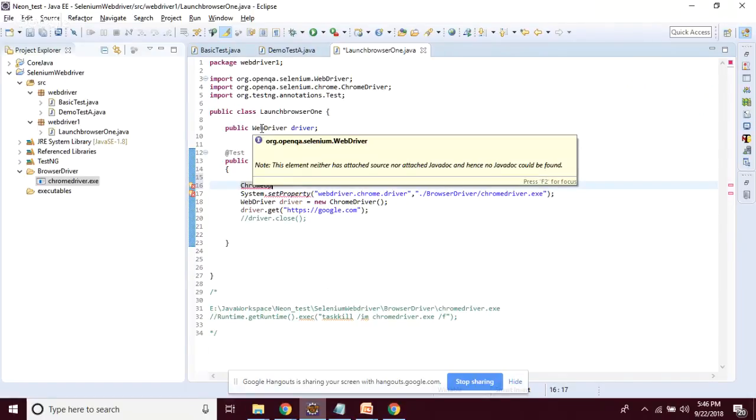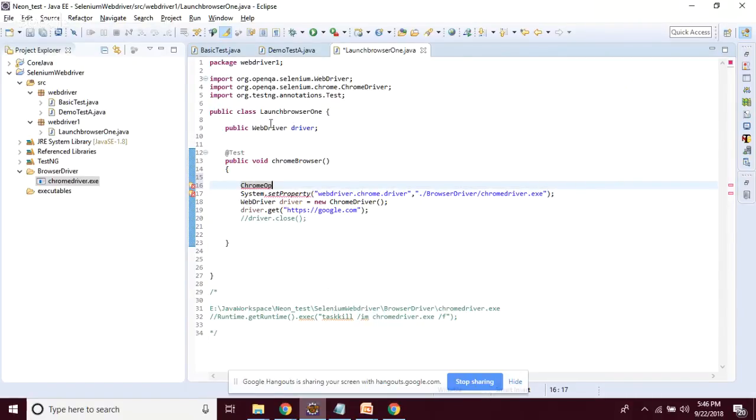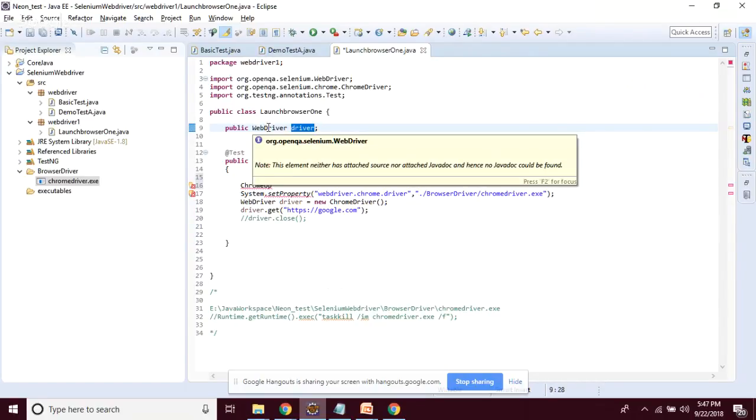If you see here, I means this is an interface. So this interface has an extension in the form of driver. So we say that driver is a variable of type WebDriver. Since WebDriver is much more capable, entire methods like get, click, send, lots of methods are defined in this WebDriver.